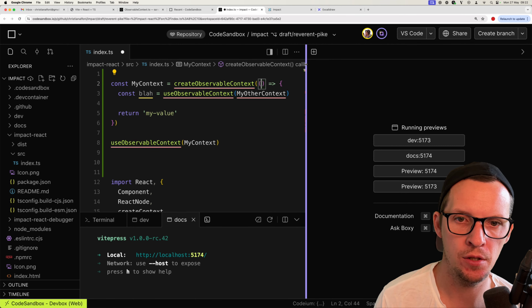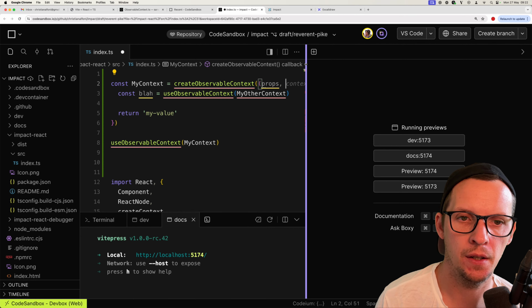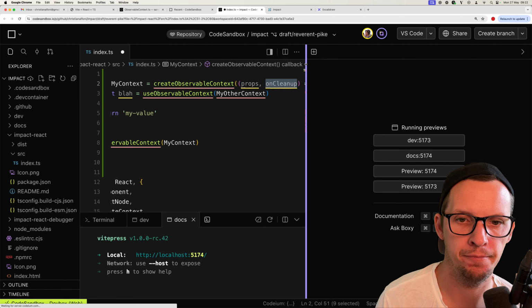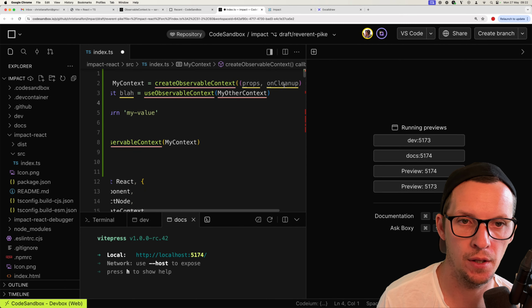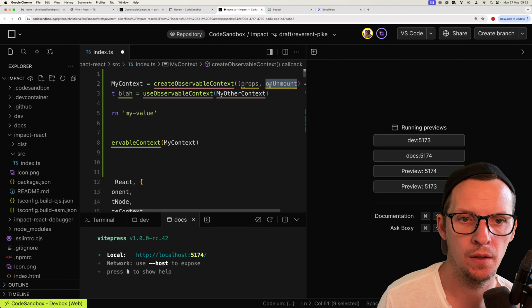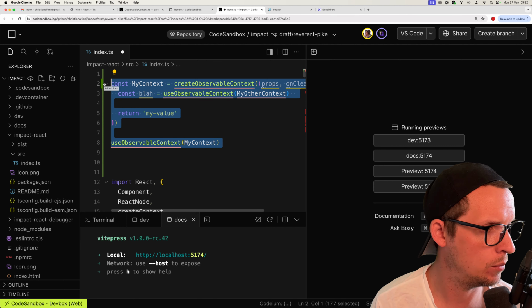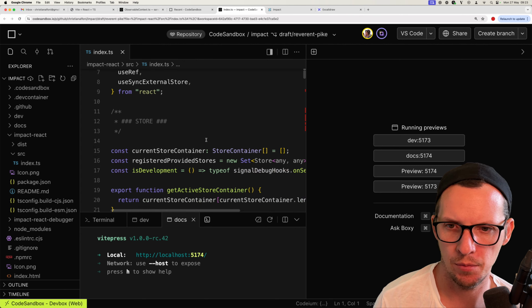So in addition to optionally taking some props coming from the provider, you should also be able to have an on cleanup, so that you can run logic when this observable context is unmounted. So on unmount, or whatever we want to call it. But on cleanup, I think that's better. Anyways, let's just get to the implementation of this, and then we'll talk more about it as we move on.